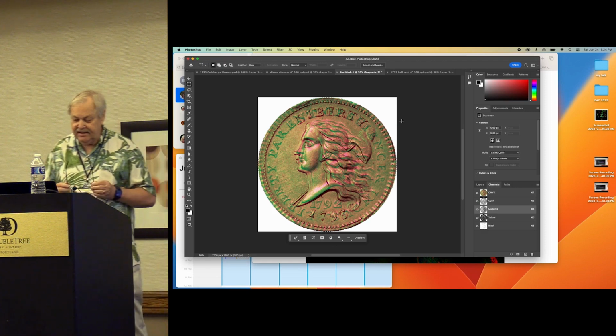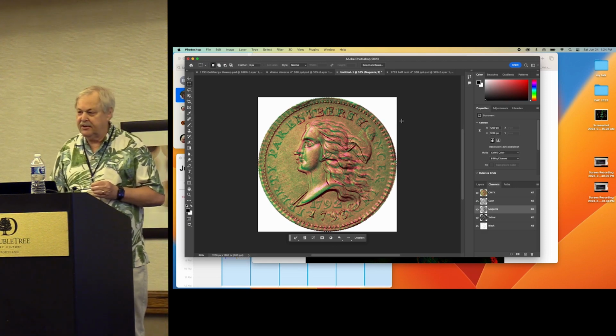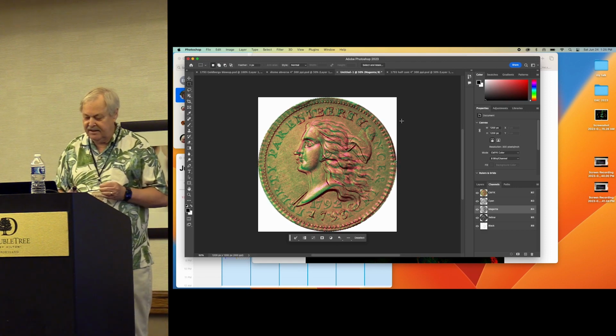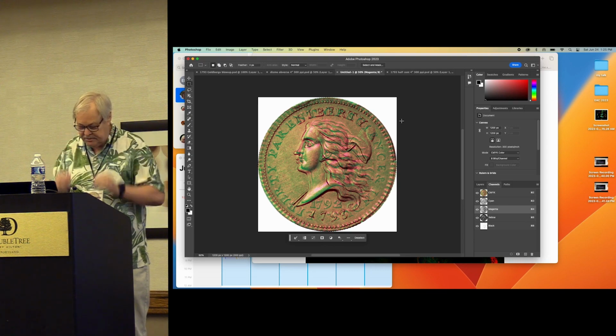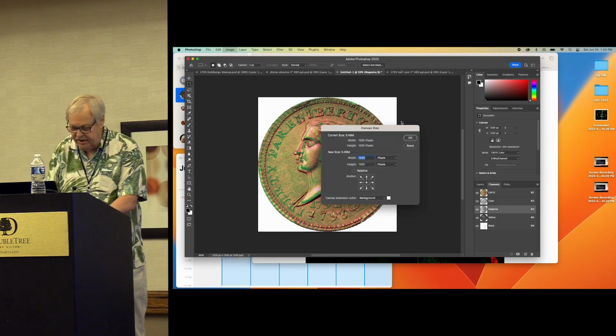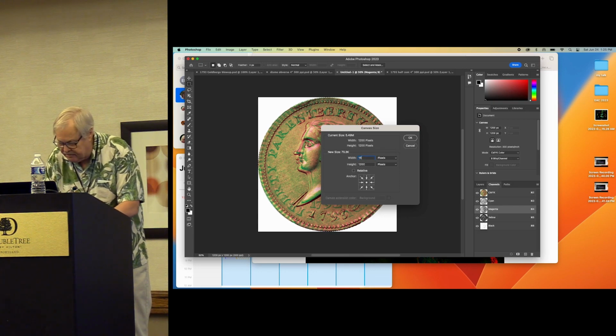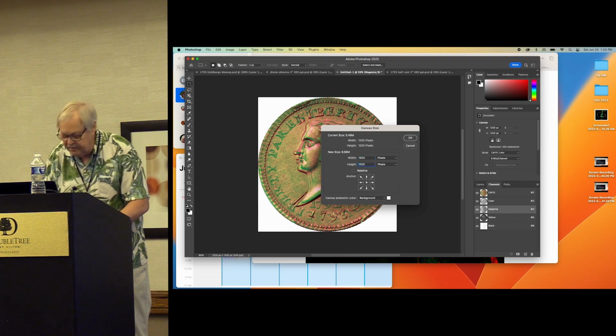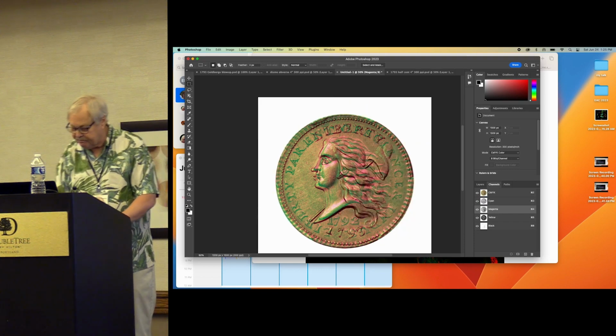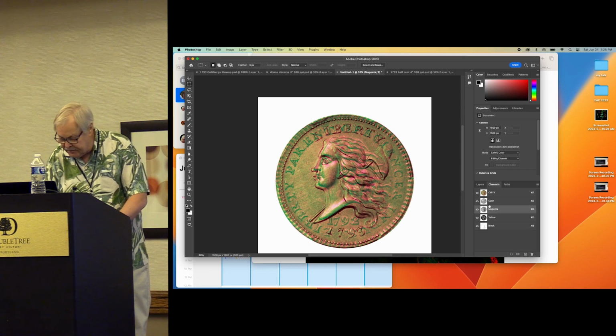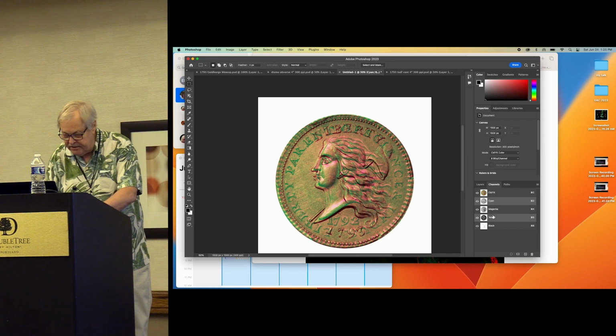Now you can see that these are pretty close, but they're not aligned right. I need to make the image larger, so I'll make it, these are 1200 pixels, so I'll make it 1500 by 1500. We'll have some white space around it. And then just for giggles, we will select the cyan and yellow channels, and we will simply move them.